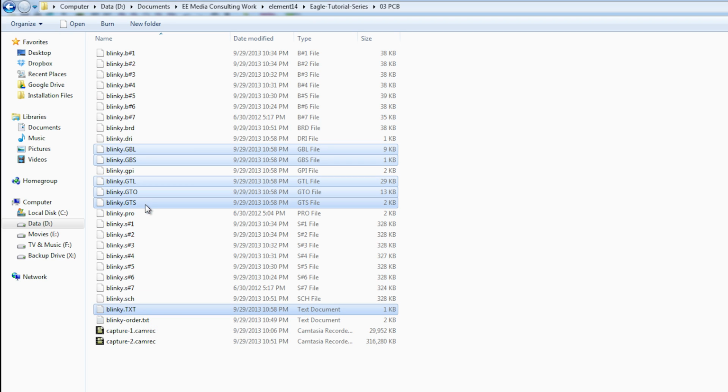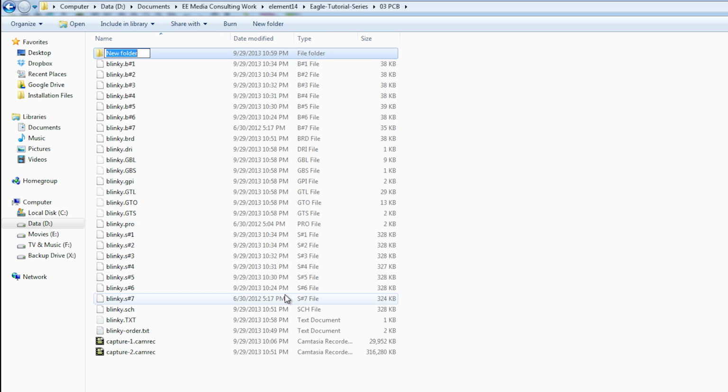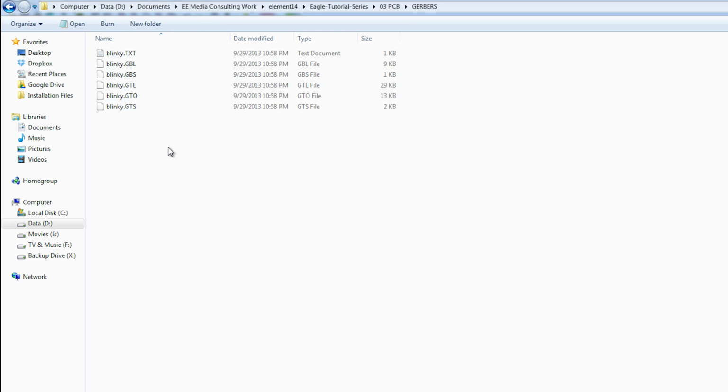So TXT is our drill. We have our top and bottom solder mask, our top and bottom layers of copper, and our top silk screen. So why don't we go ahead and copy those into a new folder called Gerbers. Okay, and now these are all the files that you need to send to your board fabrication house. This is all you need. Usually you zip them up and send them off to your board fabricator.